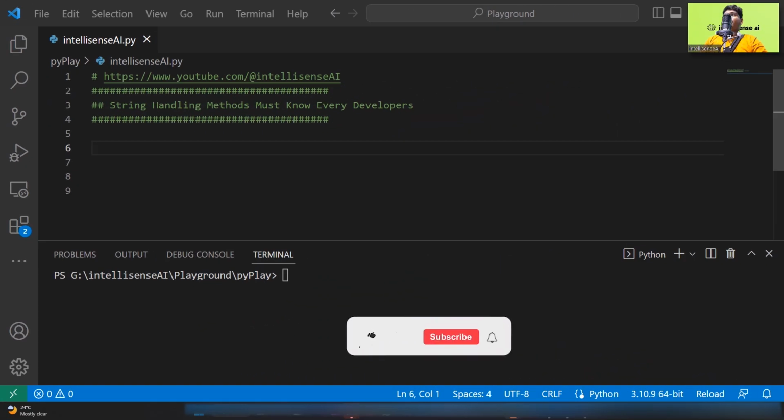Welcome to this Python tutorial on string handling. In this video, we will be diving deeper into the world of string manipulation and showing you some of the most commonly used functions and methods for working with strings in Python. We'll cover everything from basic string creation and manipulation to more advanced techniques for formatting and manipulating strings.